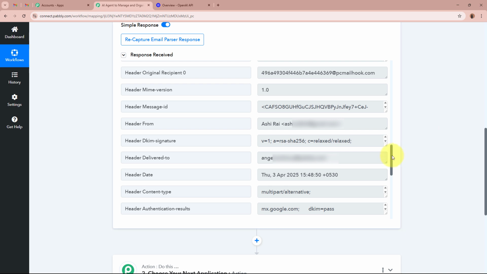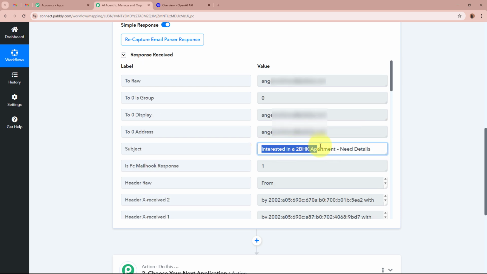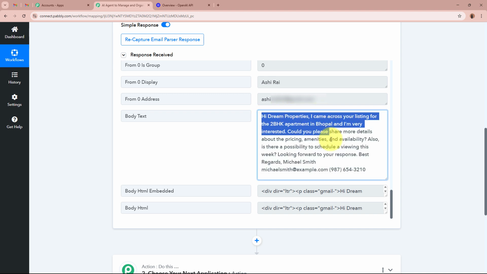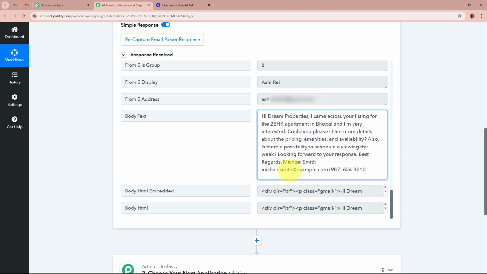Let us tally the response. I'm going to further scroll down. This is the subject of the email, that is interested in 2 BHK apartment, need details. Okay, this was the same subject. If I'm going to further scroll down, you can see we have received the body of the email, that is Hi Dream Properties, and this was the same email. You can see right over Michael Smith. This is the email and the phone number, okay?